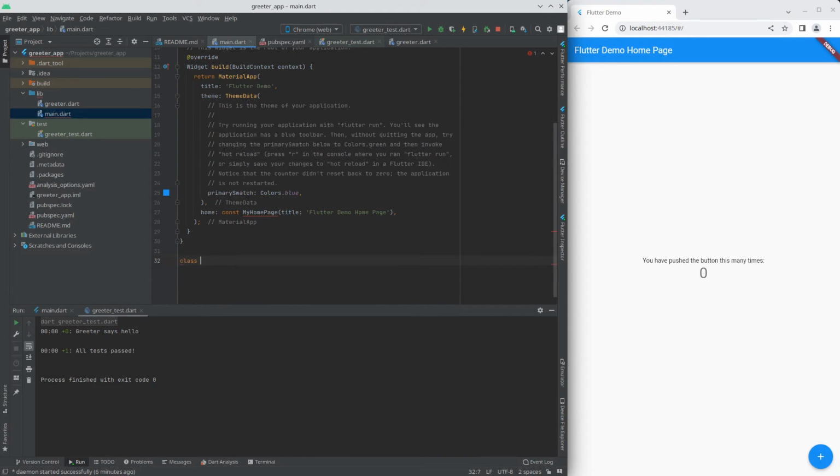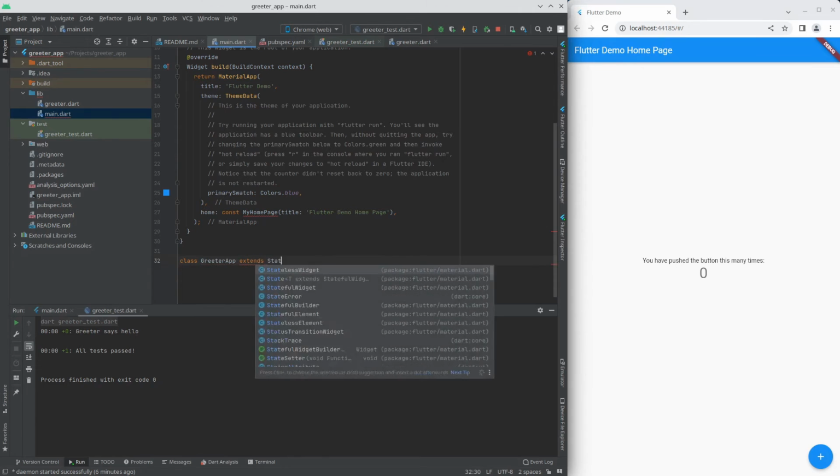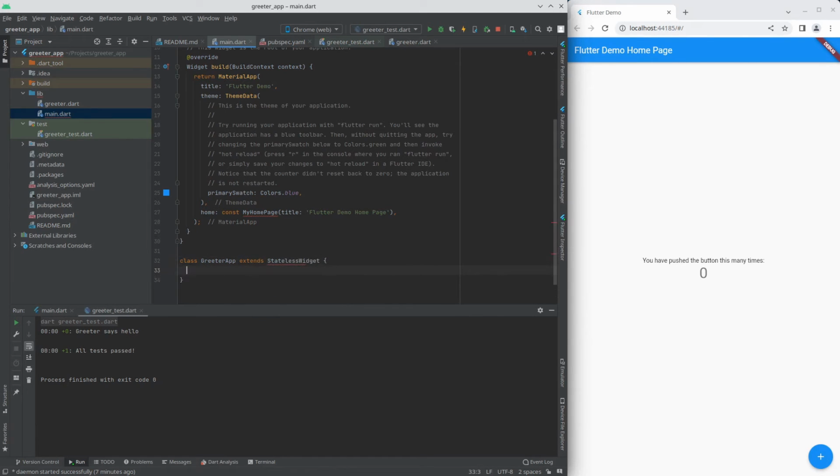Let's make something called a GreeterApp. And this can be a stateless widget. Now, whether you need a stateful widget or a stateless widget here is outside of the scope of this video. Suffice it to say for now that a stateless widget is all I need here.